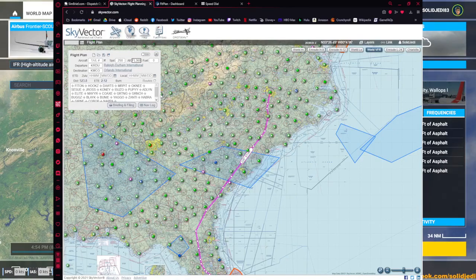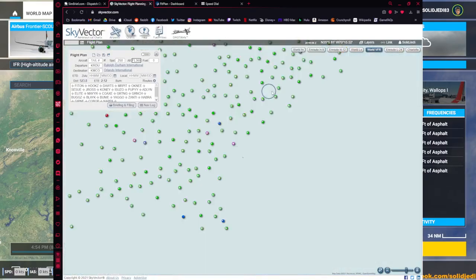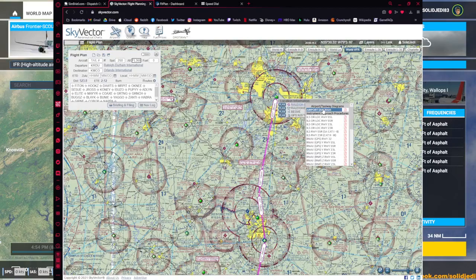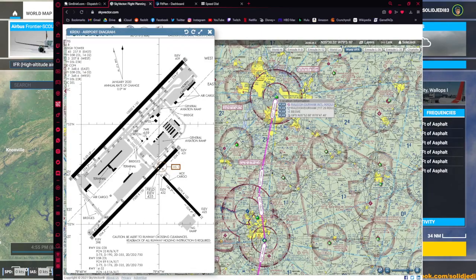Let's go there. Okay, so I need my charts for RDU or for diagram. Let's go. Okay, so that's our diagram for that. We're gonna have that on the screen so you can know where we are. If I remember, we are here. And we need to take off from runway 23, so it's probably gonna send us to here.